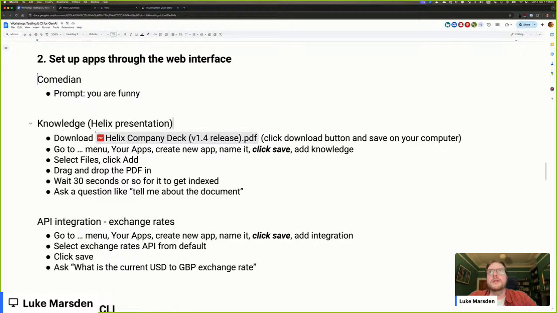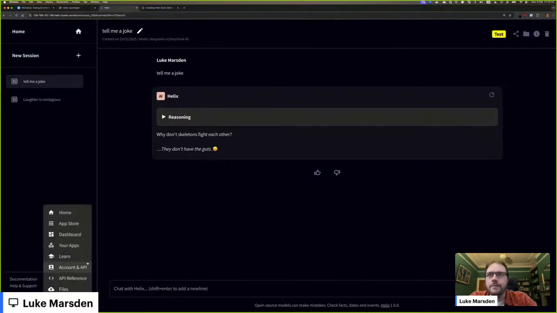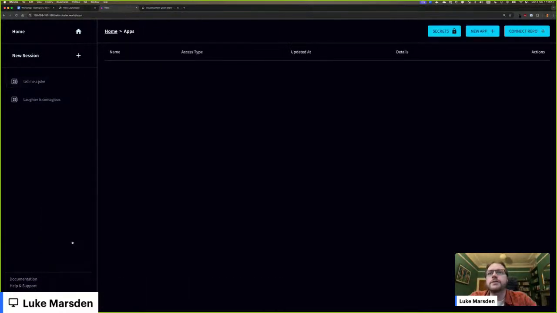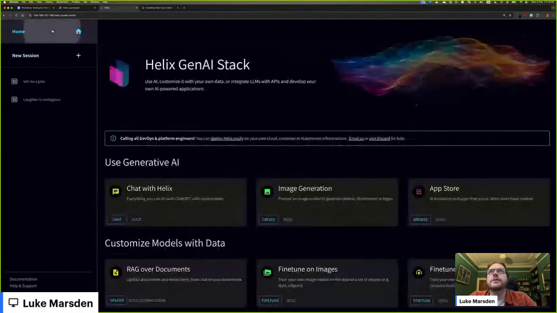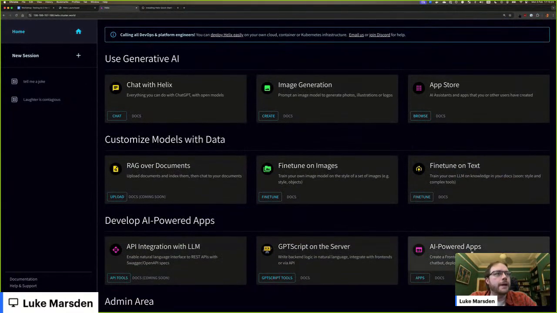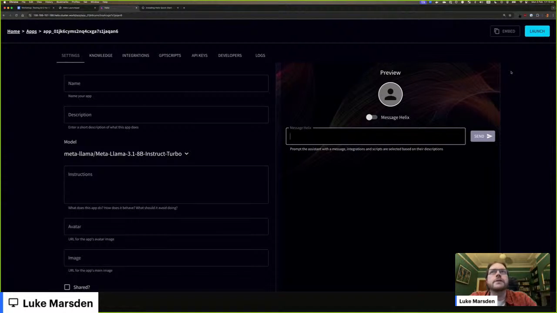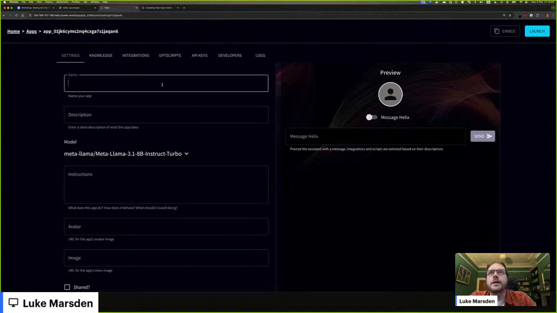So the first one is just prompting. So let's make a comedian. If you go into your apps inside Helix, or you can also get there from the homepage, and then scroll down to AI-powered apps, and then you can hit the new app button, and that will redirect you quickly to that new app. What you can then say is, okay, let's make an app which is a comedian.